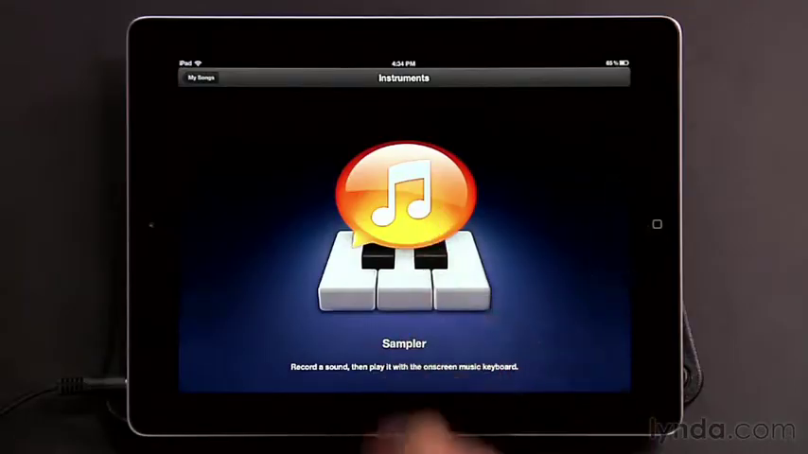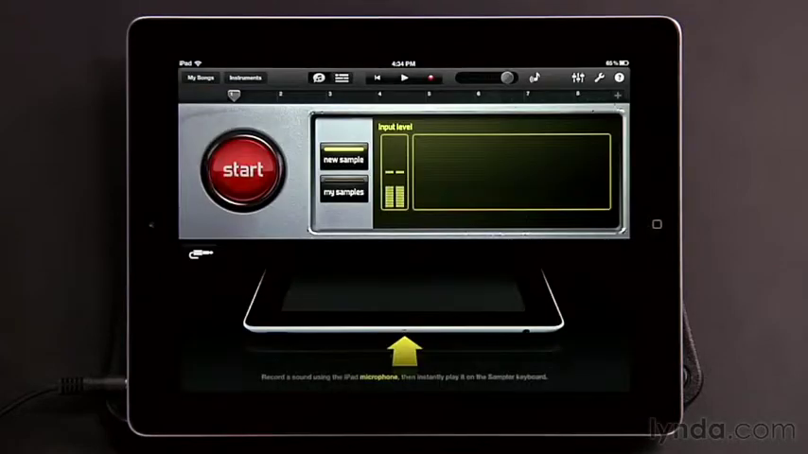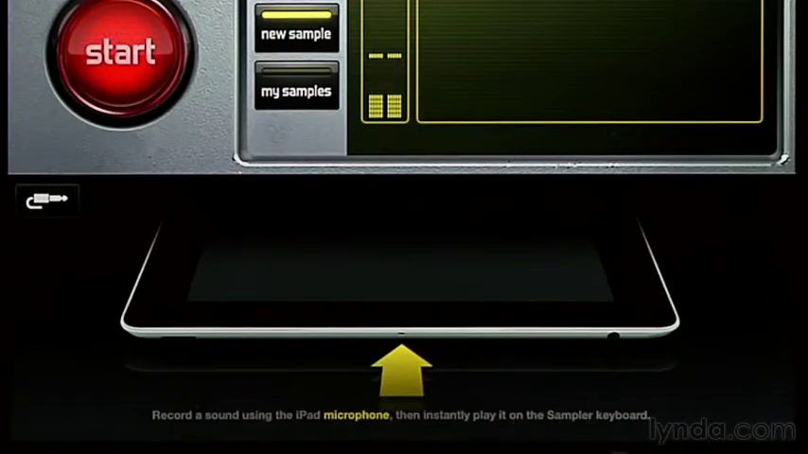The last touch instrument I want to look at in this chapter is the sampler. In a nutshell, the sampler allows you to record a snippet of audio and then play it back using keyboard controls. I'll tap to open the sampler. Now by default, the sampler uses your iPad's built-in mic. If you look at this large illustration at the bottom here, it tells me I'm going to record a sound using the iPad microphone. It even helpfully tells me where the microphone is on the iPad.